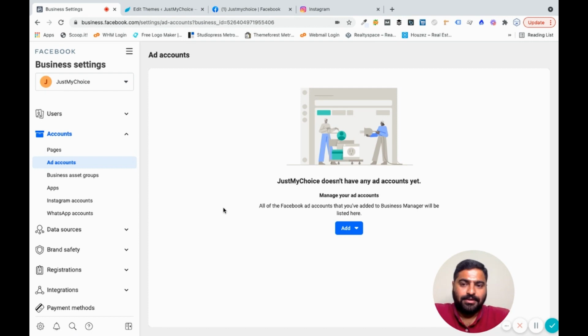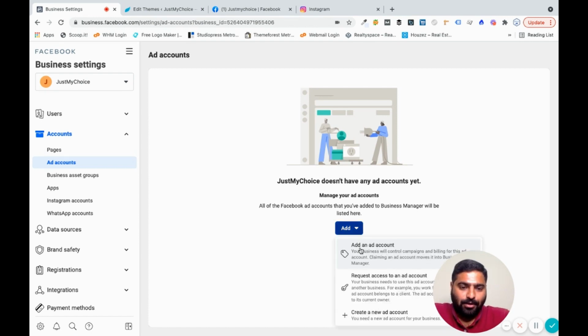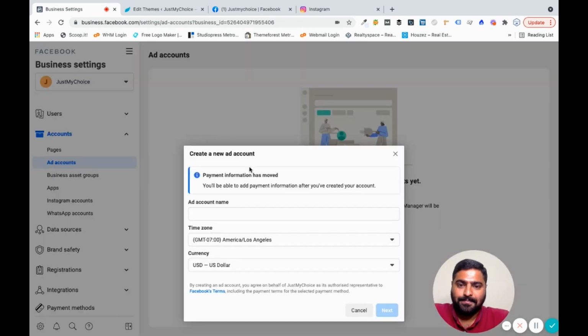When it comes to add account, again you have 3 options. Either you can create a new ad account, or you can connect with your existing ad account, or let's say you are working for your client, you can send a request to access their ad account. In my scenario, I don't have any ad account. I'm going to create a new ad account. So let's click on create a new ad account.